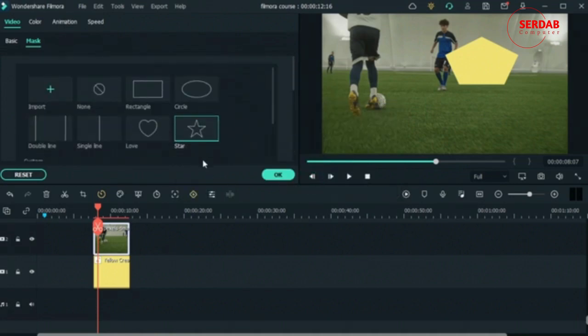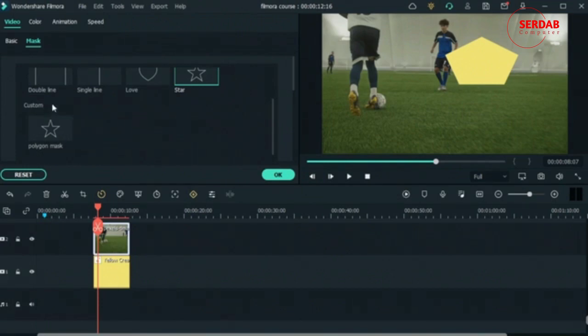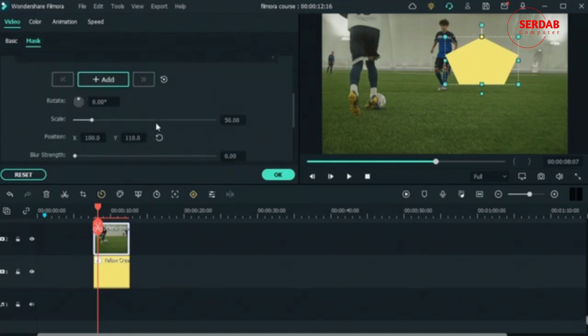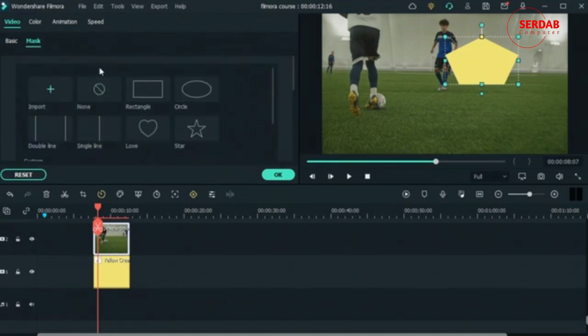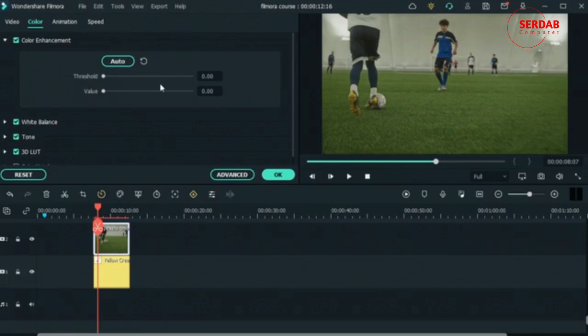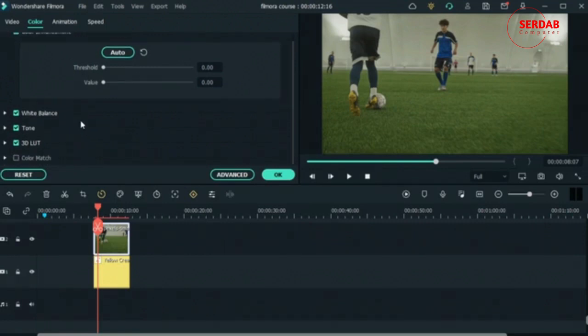And now this is in my custom thing. I have a custom tab right here, and I have a polygon mask. Before we only had these presets. That's the mask tab. You can just hit none to go back to where you were. The next tab is color. We have color enhancements. These are different from what you get in here.